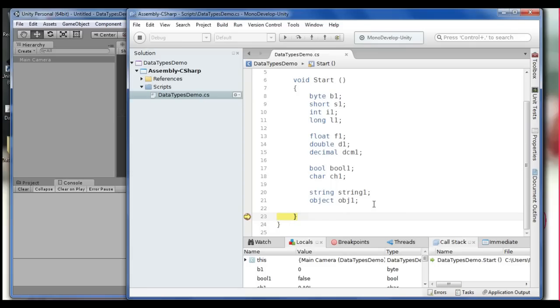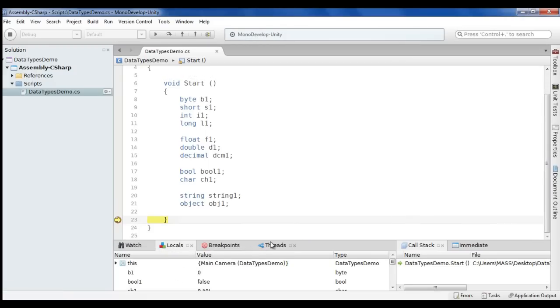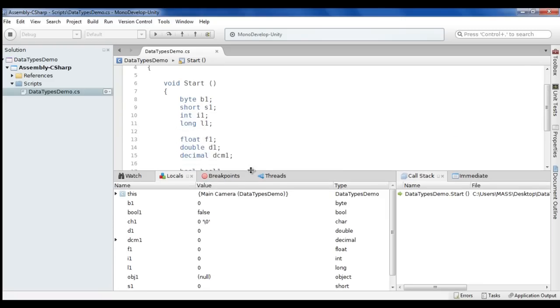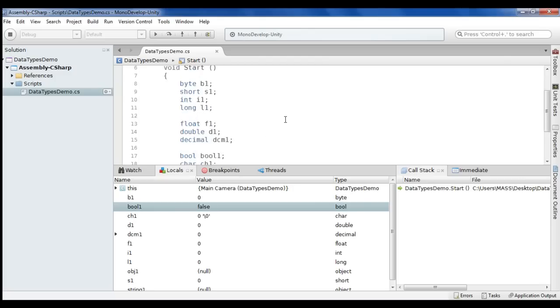Okay, you can see that it has stopped over here, and you can see here the different values of each data type. This is B1, which is a byte. Its value is 0. You can see that it is having the value 0, which is the default value if you do not initialize a byte variable, because byte is an integer. Then next it is showing the boolean, bool, which is going to have a default value false. Boolean will be either true or false.